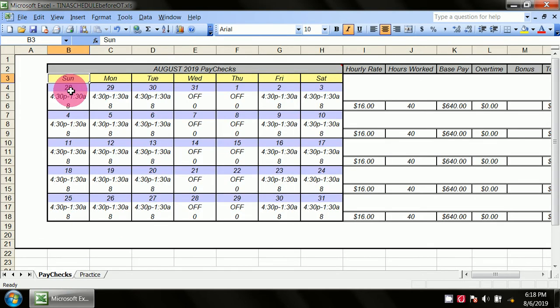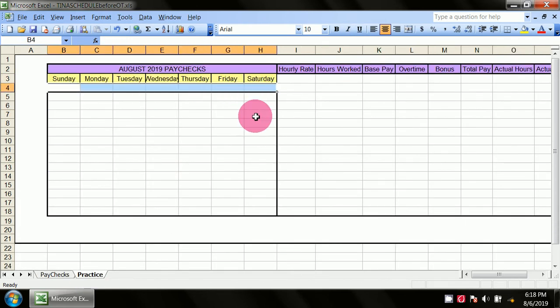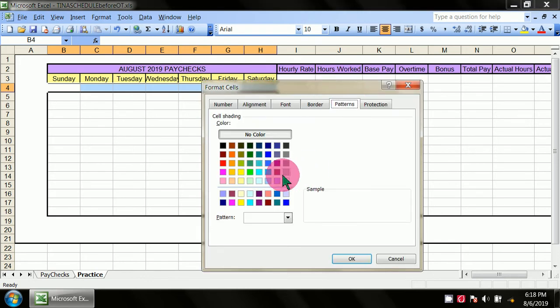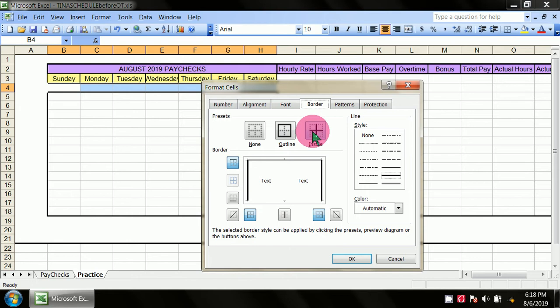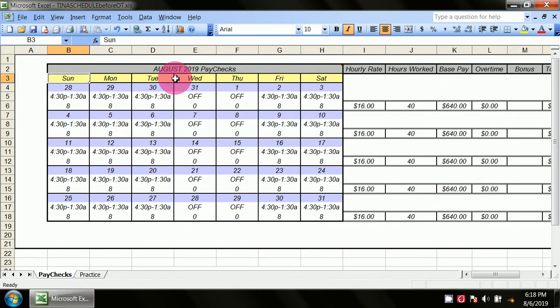Now we want to highlight the days of the month. We did the days of the week, now we want to highlight the days of the month. So we are going to take this and just right click it, format cells, patterns. Let's give it a light blue. And the border, again, I want it to be the same as the row above it. I want it to have a thin outline and inside border. It starts with the 28th, and we have 31 days before we get Thursday the 1st.